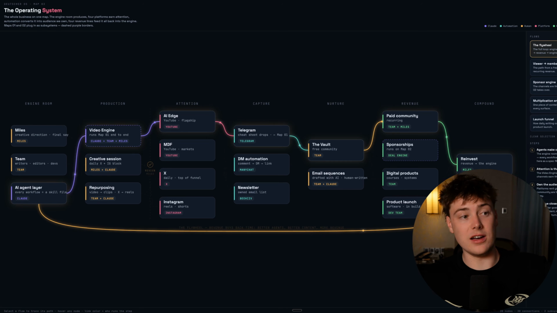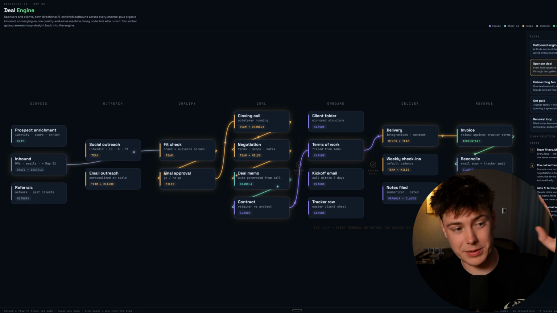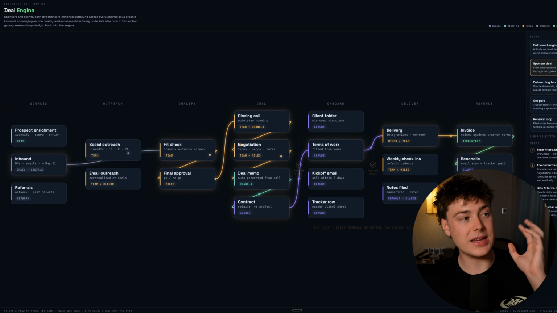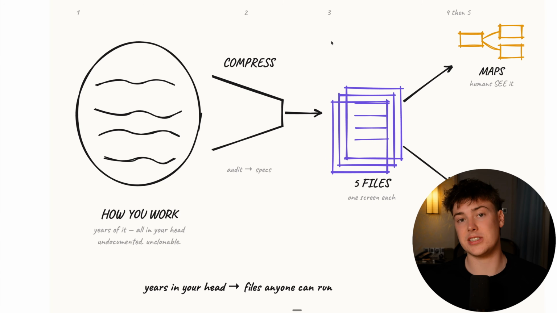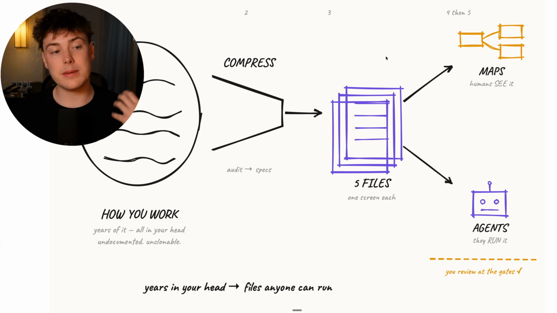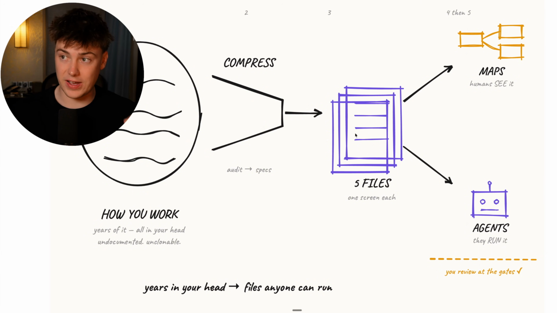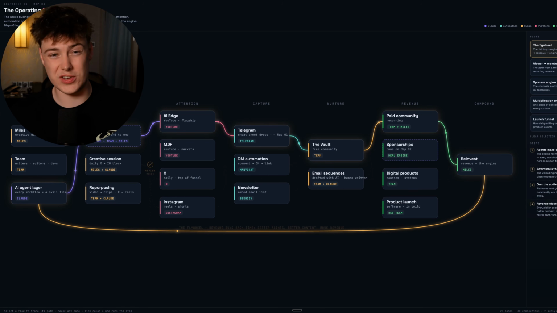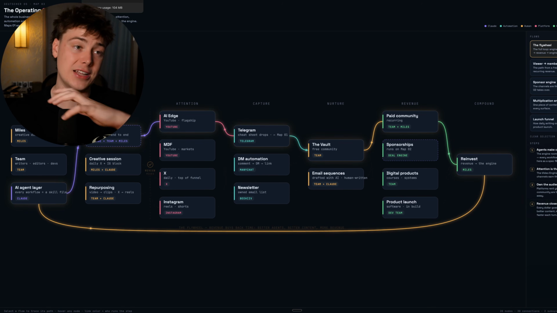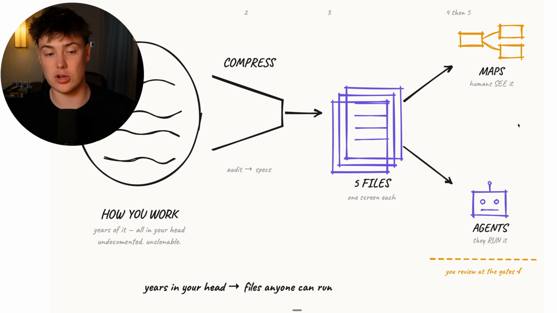So in order to get here, where every single workflow in the business, and I'll explain this in more depth later, is automated by AI, firstly, we need to go through a process of knowledge compression, where you take the knowledge out of your brain, you condense it into a series of files. Then I'm going to show you how to take those markdown files, which the AI agents can read, and create visual maps so you can visualize processes in your business, and so other agents can visualize processes in your business. And then I'm going to show you how to get agents to actually run it.